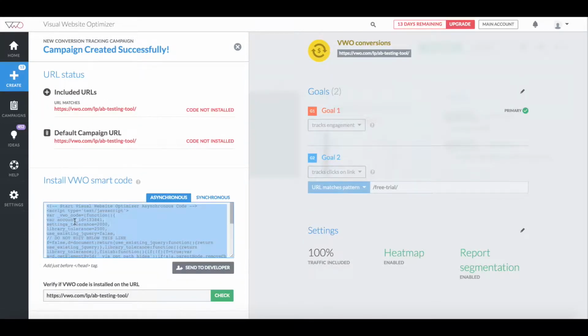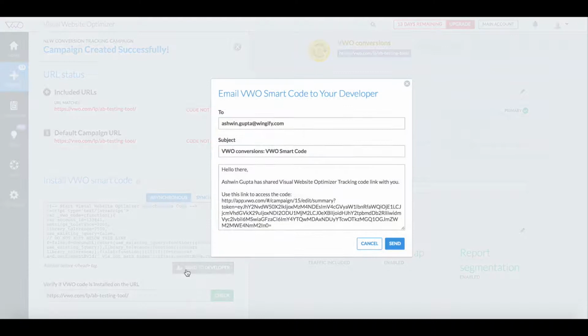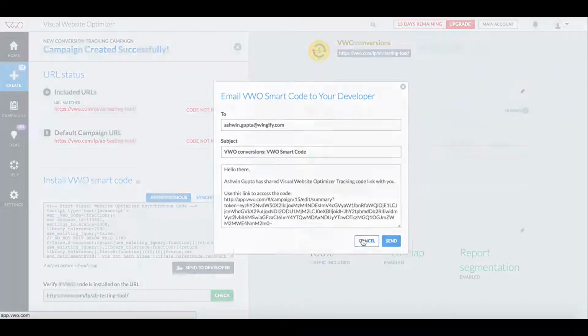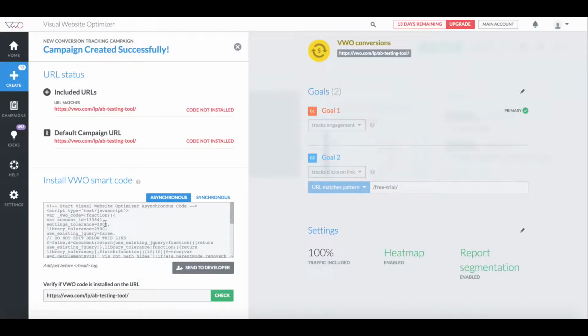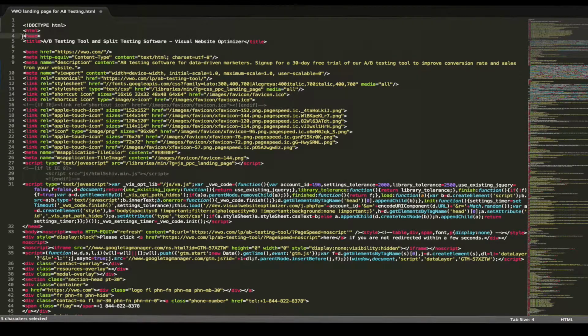You just need to install the VWO code on your webpage. You can send the VWO code directly to your developer and he can install it for you. I will install the code myself. I just have to copy the code, go to the HTML of my webpage and paste it between head and slash head tags.